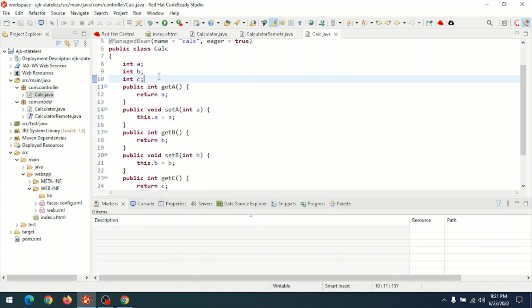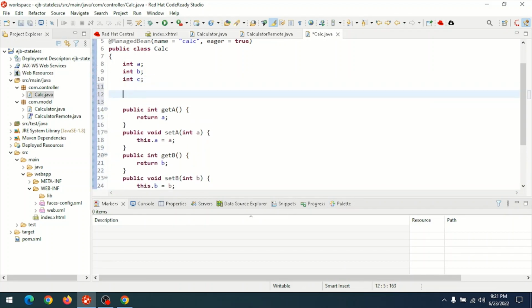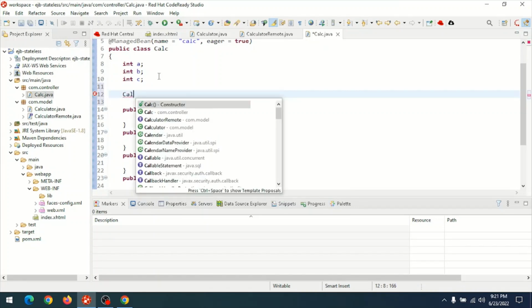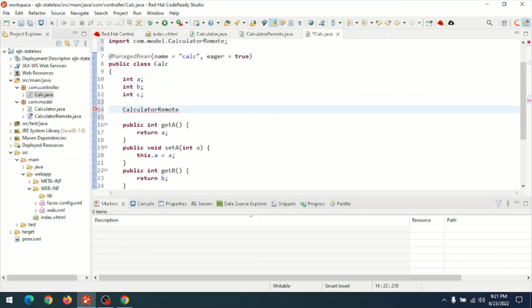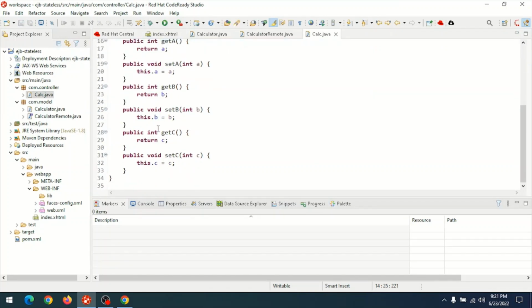Okay, once the get and set methods are generated, declare an object for the model class CalculatorRemote. Choose the interface CalculatorRemote and create the object. Then at the end of this class, create two methods to call the EJB to perform addition and subtraction.